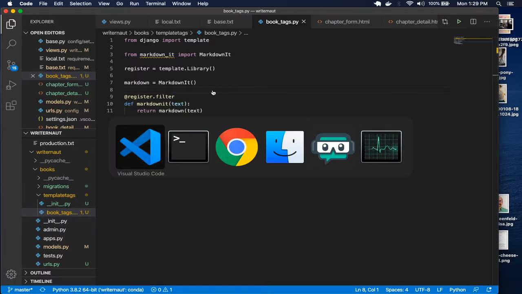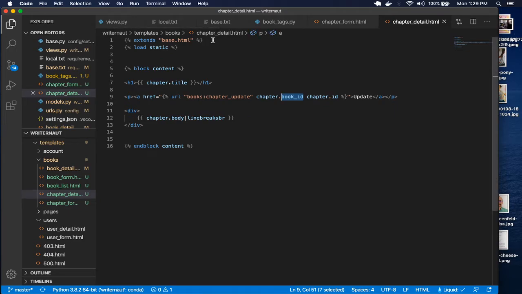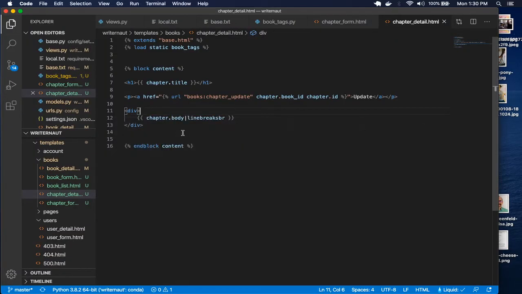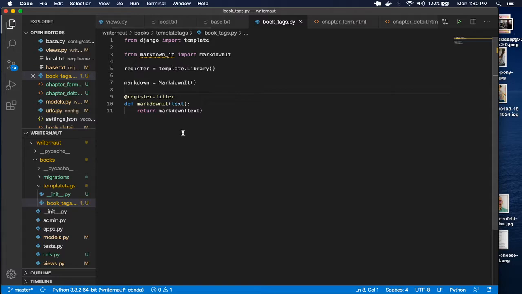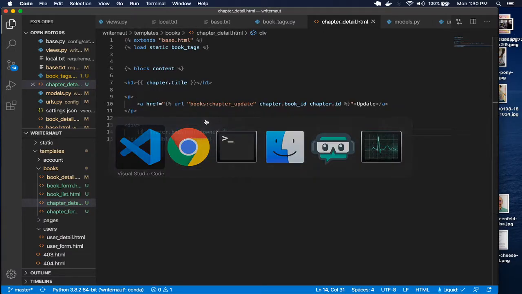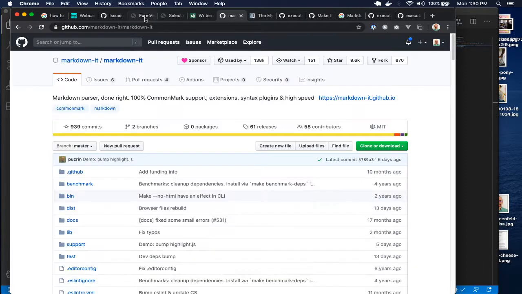Okay, so now we're going to go to our template. If our server is still running, it is, and we're going to start with our chapter detail. We're going to load book tags, and now we're going to replace line breaks BR with R. It's around here somewhere, I promise you. There, we get rid of this chapter form, so we put markdown it.